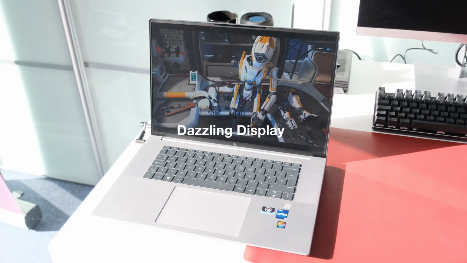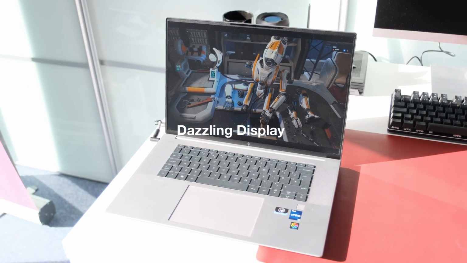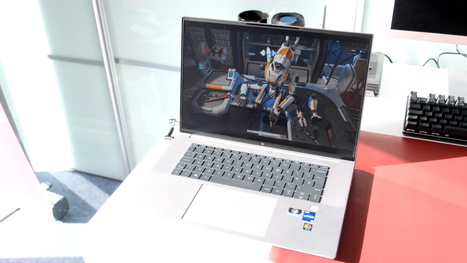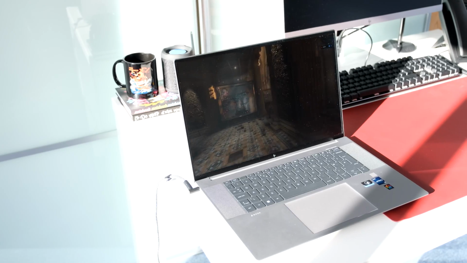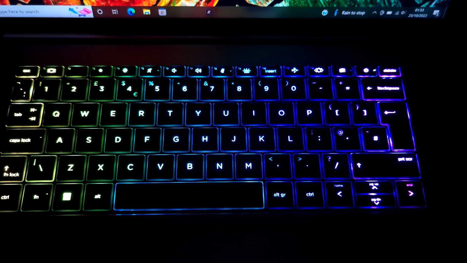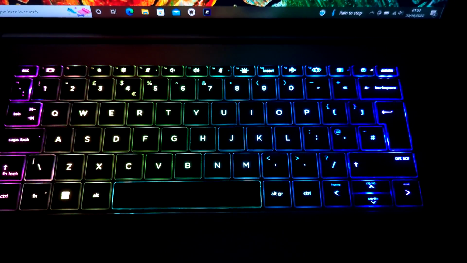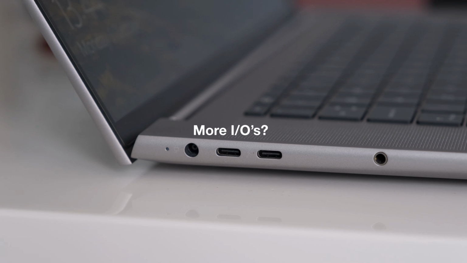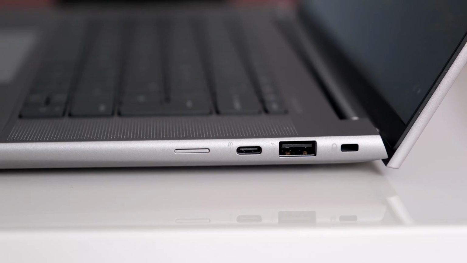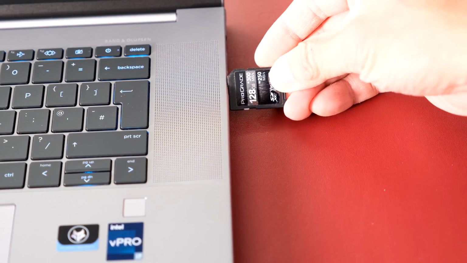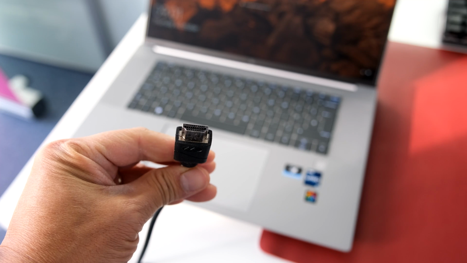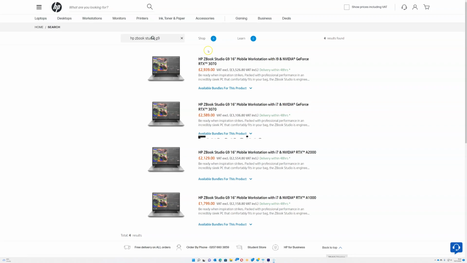Dazzling display. The Dream Color panel is outstanding with deep blacks, eye-popping colors, and 100% DCI-P3 color accuracy. It's a joy to use on a daily basis. If you need more razzle-dazzle, you can always turn on the RGB keyboard. More IOs. Small point as the G9 has a fair amount of ports to cater for most people. Would have loved an SD card reader rather than a microSD one for content creators like myself, and an HDMI port would be nice.